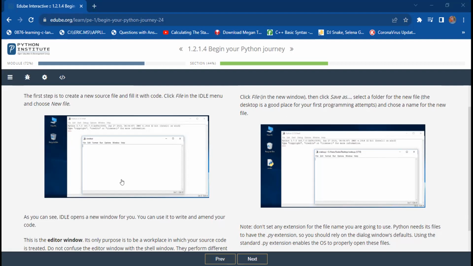Eugene, what did you say a source file is? A source file is a Python file. Yes, that contains source code. Yes, so that is a source file.